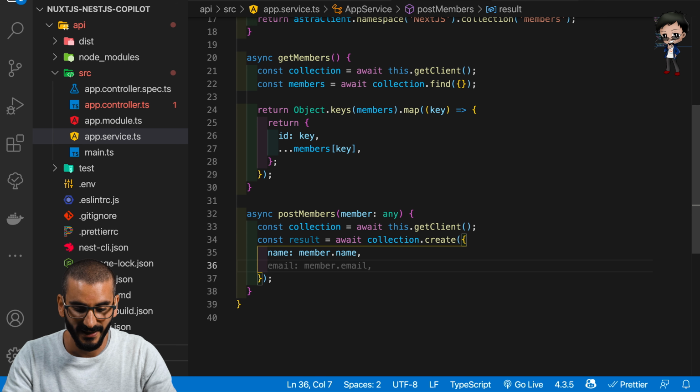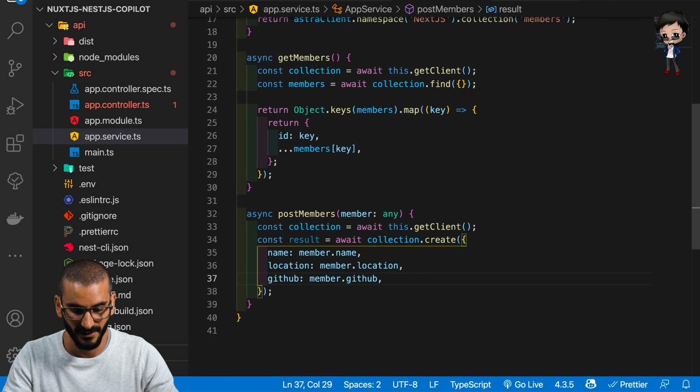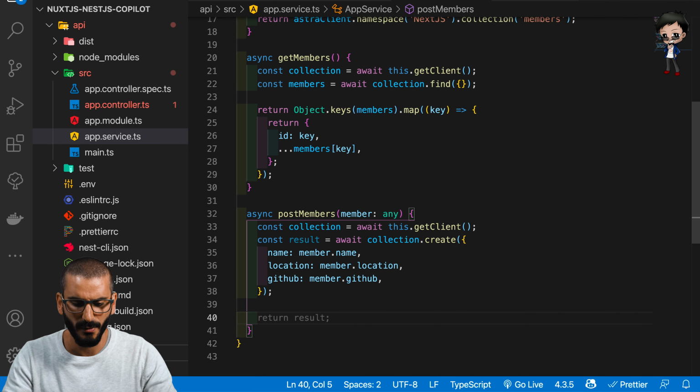So we don't have email, we have location, member.location, and then we do have GitHub, and it's member.github. Perfect. And we want to return the response. We probably want to return the actual ID that is created. We could just return the ID, but we could also return the object data with the ID. So let's have a look.